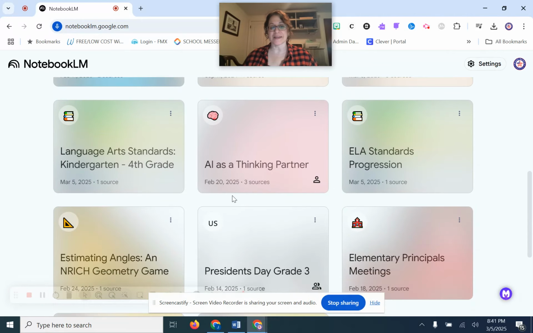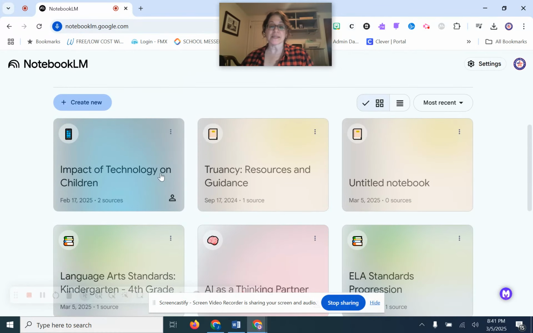This is just the beginning of the notebooks that I have. You can add up to 50 sources in each notebook too. I think less is more. I'd rather have more notebooks and fewer sources because I feel like it does a better job of really pulling out the key details when you have limited sources. But you try it and see how you like it. Hope you have fun with it, and I hope that was helpful.